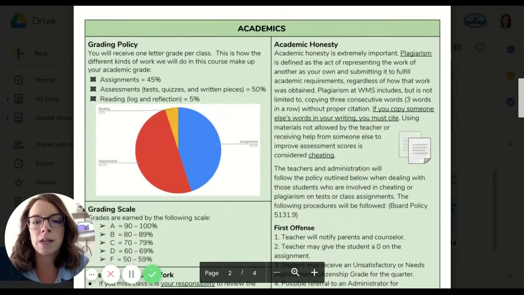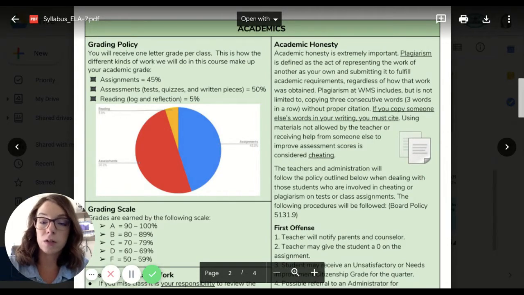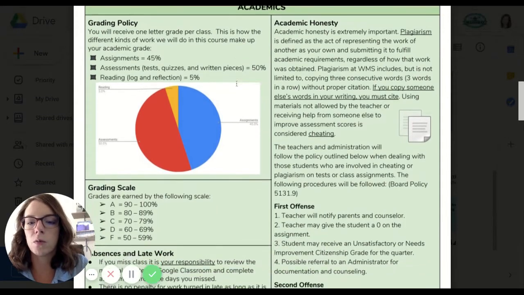Okay, let's move on to the next section in green. This is called academics. So to start over here, our grading policy for this class, you get one letter grade for each of your 3 classes this semester. And this is how we are going to break up the different types of work.